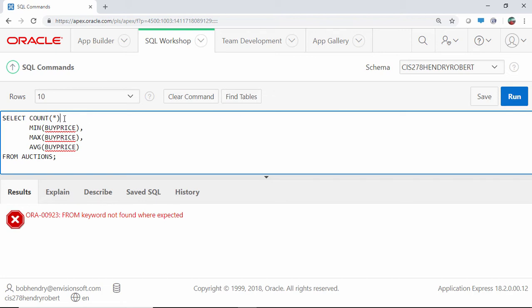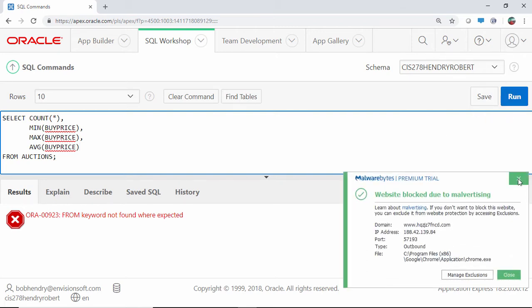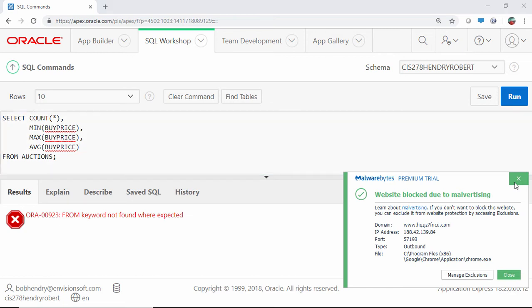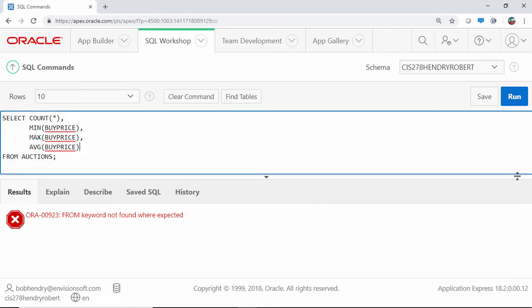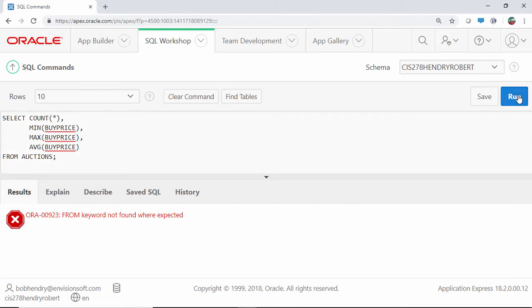Oh, pardon me, I need to have a comma after my count. Remember, when we have a select, it's a comma delimited list, except for the last one that doesn't have a comma at all. So at this point, I'll click on run. And pardon me, I apologize for these things that pop up. It's kind of annoying. I try to turn it off, and it winds up turning itself back on. So if you see one of these, just politely ignore it. Okay, so let me run.